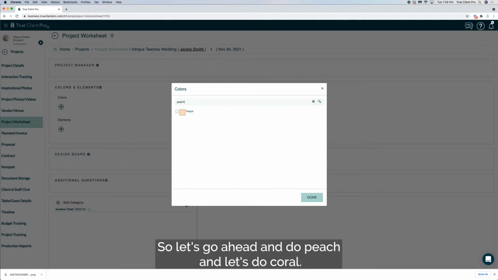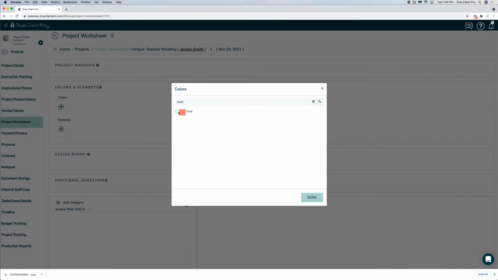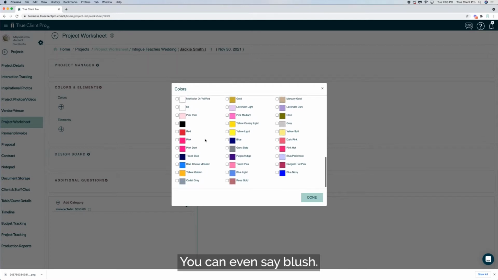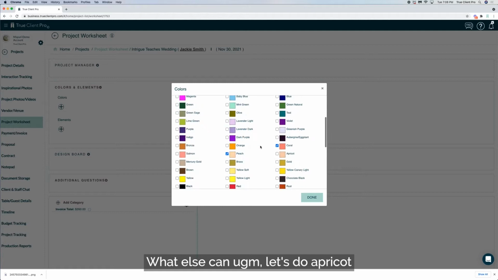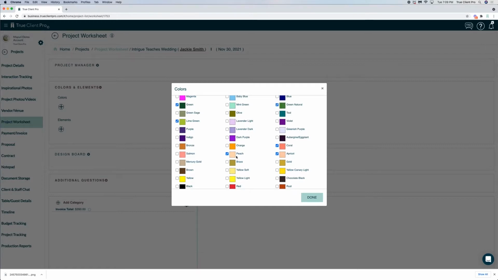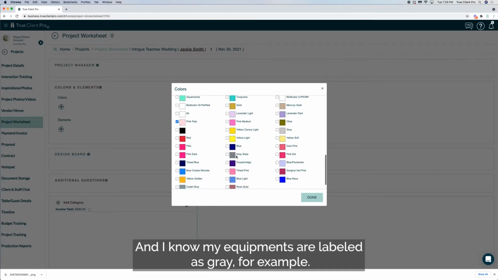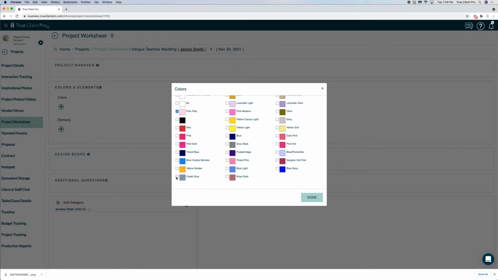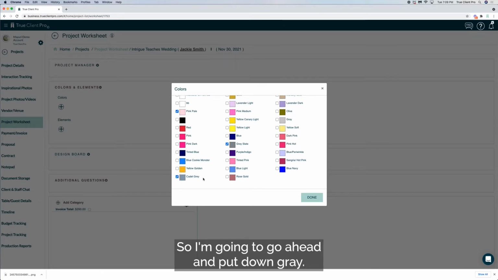So let's go ahead and do peach and let's do coral. I'm just searching for it instead of searching it this way. You can even say blush. What else? Let's do apricot, and let's add some greens because we're going to have some greens. And I know my equipment is labeled as gray, for example, so I'm going to go ahead and put down gray.